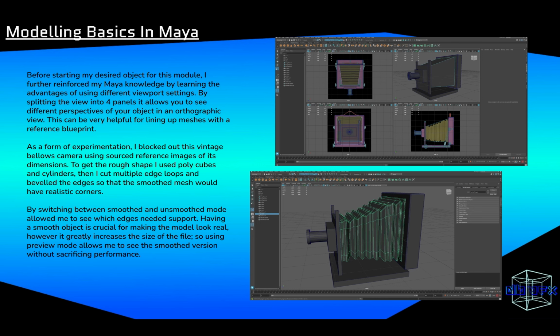As a form of experimentation, I blocked out this vintage bellows camera using source reference images of its dimensions. To get the rough shape, I used polycubes and cylinders, then I cut multiple edge loops and beveled the edges so that the smooth mesh would have realistic corners. Switching between smooth and unsmooth mode allowed me to see which edges needed support. Having a smooth object is crucial for making the model look real. However, it greatly increases the size of the file. So using preview mode allows me to see the smooth version without sacrificing performance.